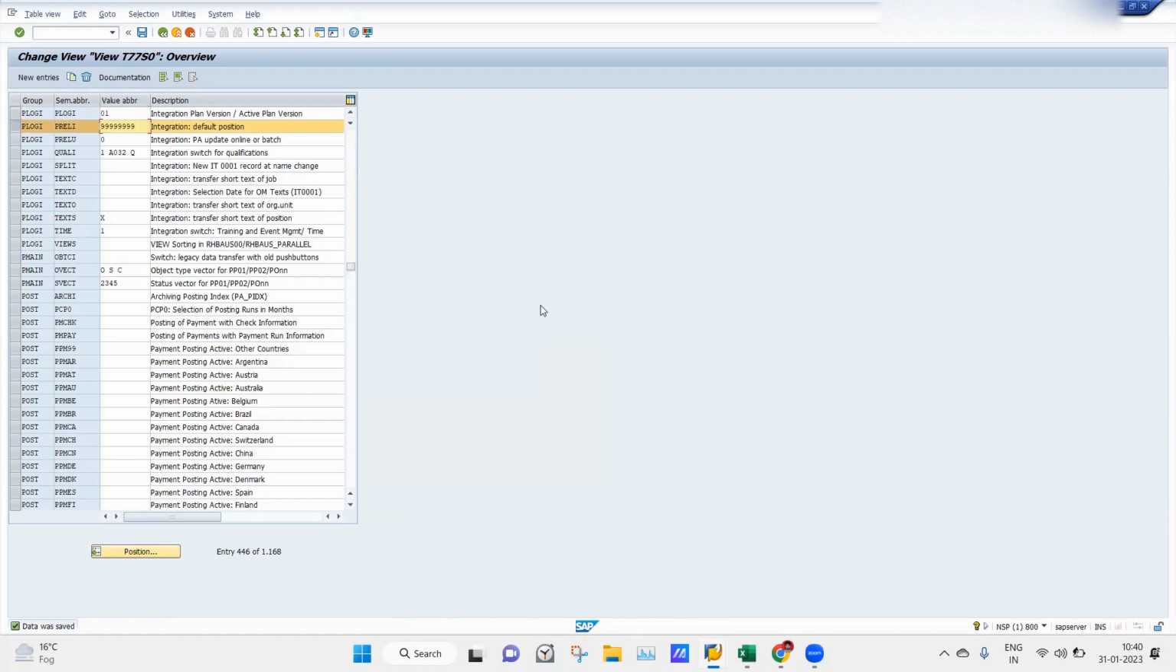Suppose you are hiring an employee and you haven't maintained the organization module in your current organization. Suppose the client only wants you to work on personal administration and does not want you to have the OM module there, and you are not sure what the position will be for the employee you are hiring. In that case, the default position will be 99999999.